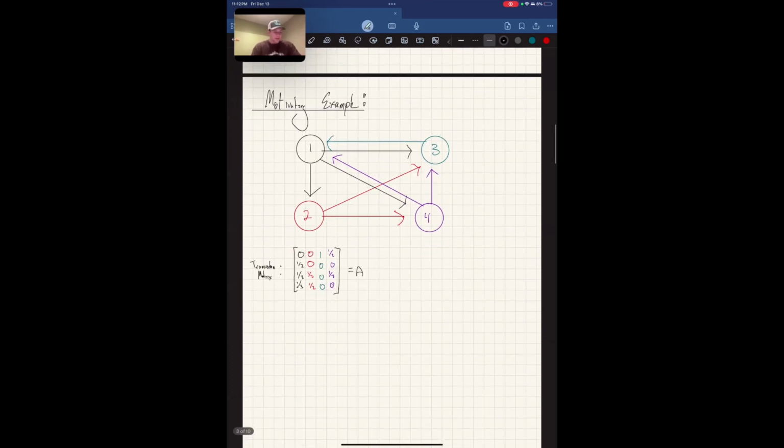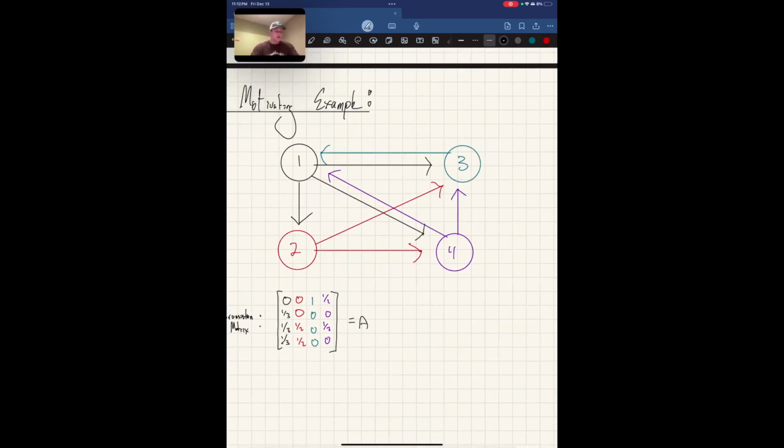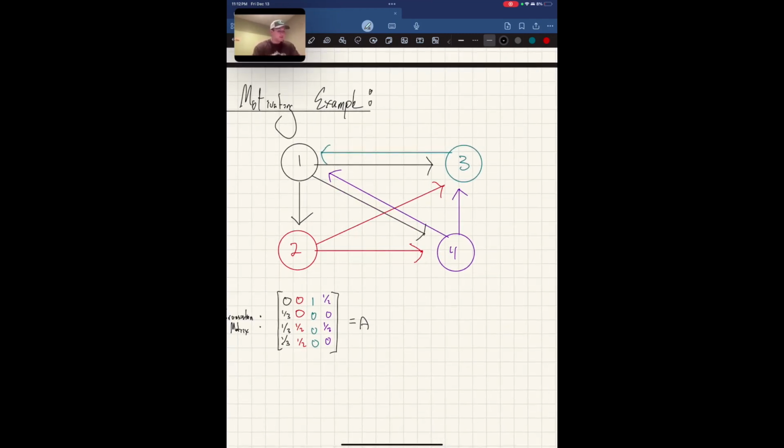And so our motivating example behind this, as shown here, just gives the example of four websites. So website 1, 2, 3, and 4. And website 1, as we can see, links to pages 2, 4, and 3. Website 2 links to pages 2 and 4. Website 3 only links to website 1. Website 4 links to websites 3 and 1.